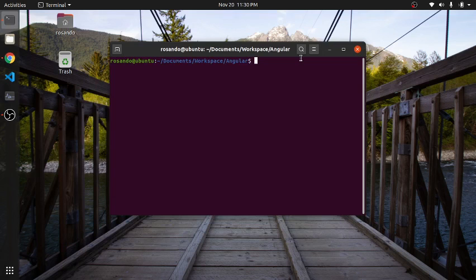Today, let's look into how we can create an Angular library. So, why do we need Angular libraries? Angular libraries basically help us reuse our components, services, and directives in multiple Angular projects.